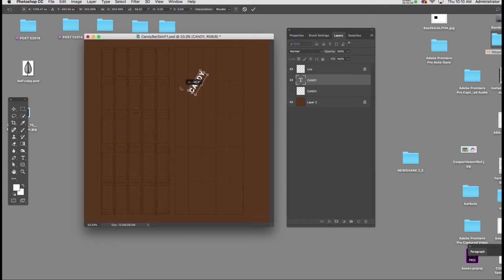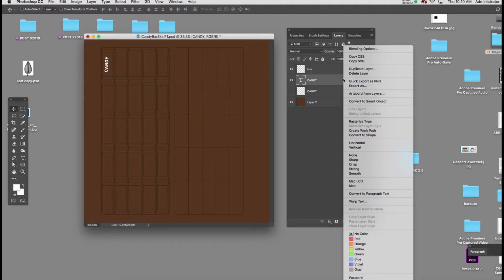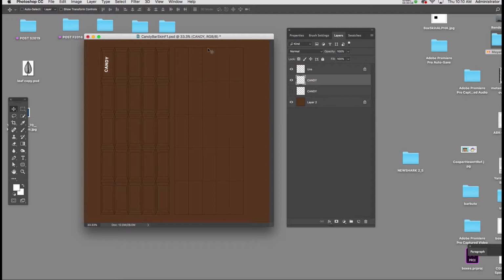and I'm going to rotate it a bit on a diagonal, and I want the word candy to appear on each of these sections. And once I have the character where I want it, I'm going to rasterize it, and this is going to allow me to duplicate this quickly on one single layer.